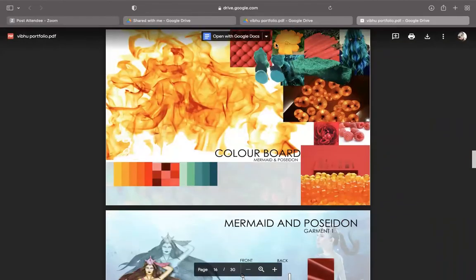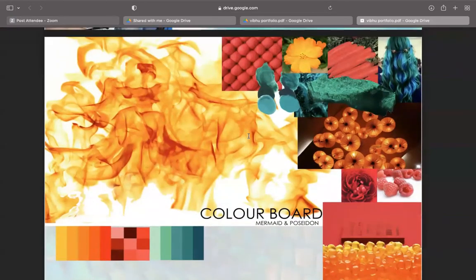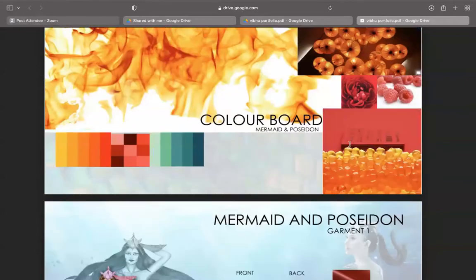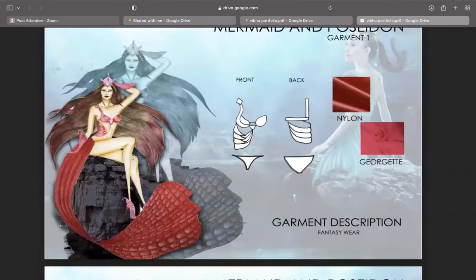Okay, then the color board, what kind of colors I'm going to use. I wanted to go for very bright colors in this because in Victoria's Secret also they make very bright lingerie. So I wanted to go for very bright colors in this one. Okay, so these are the colors. I took all the color palettes from these images and then I stacked them together like this. Okay, this was the outfit.